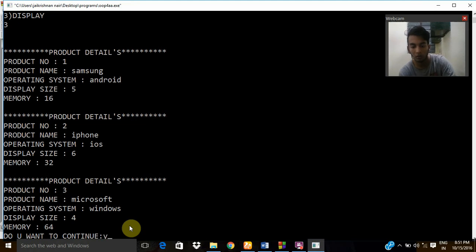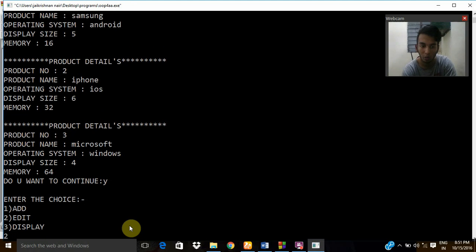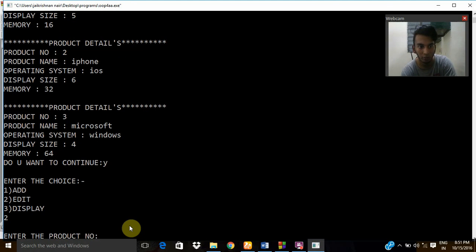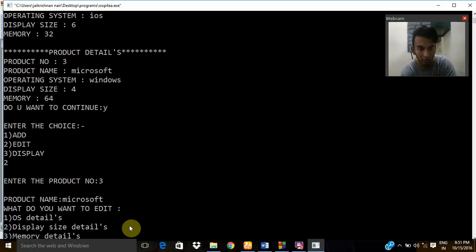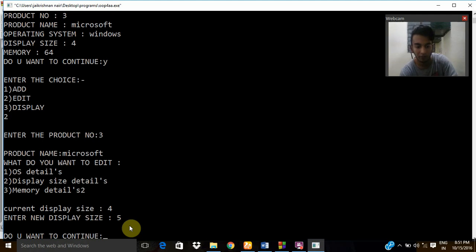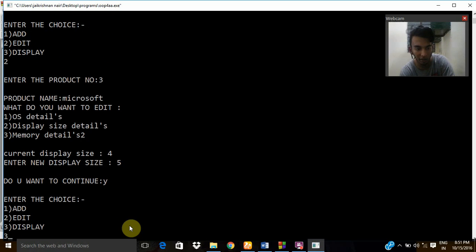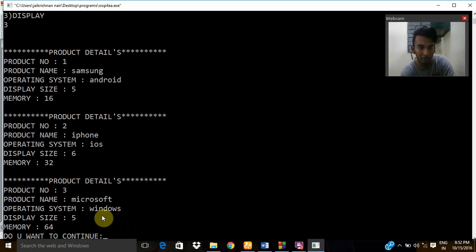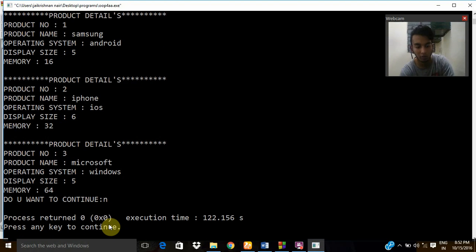So now again we are continuing. This time we want to edit the third product, and we want to edit the display size detail. The current display size is 4, and we want to change it, so we enter the new display size as 5, and we continue and display again. This time, as we can see, the third product's display size has been changed to 5, and previously it was 4. So this shows the program is working correctly, and this is the end of this program.